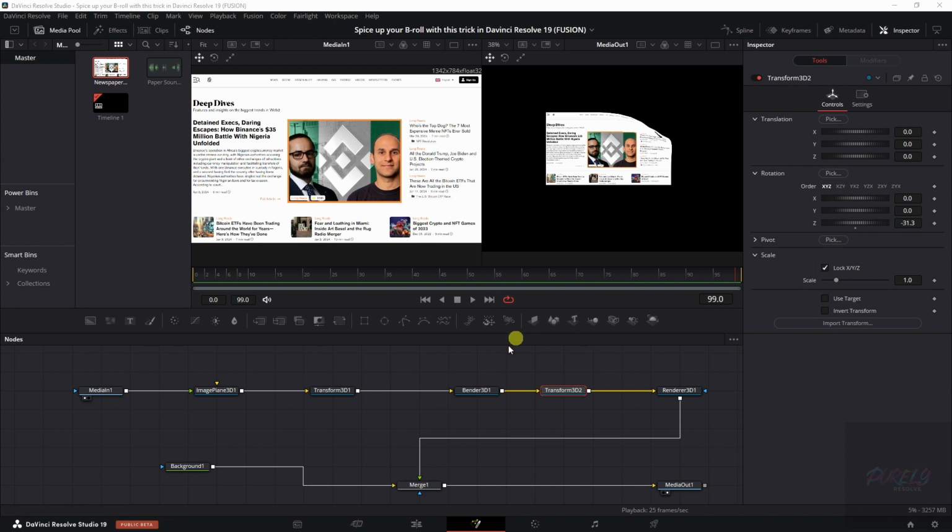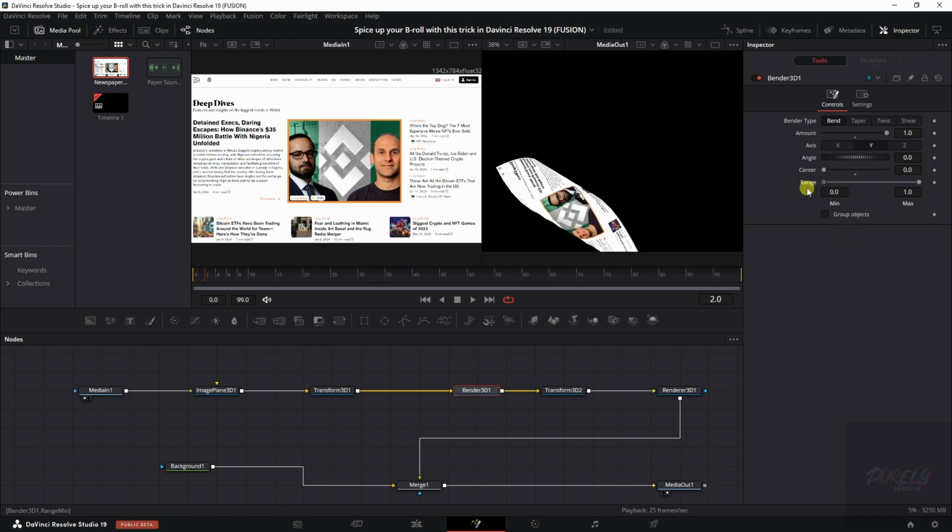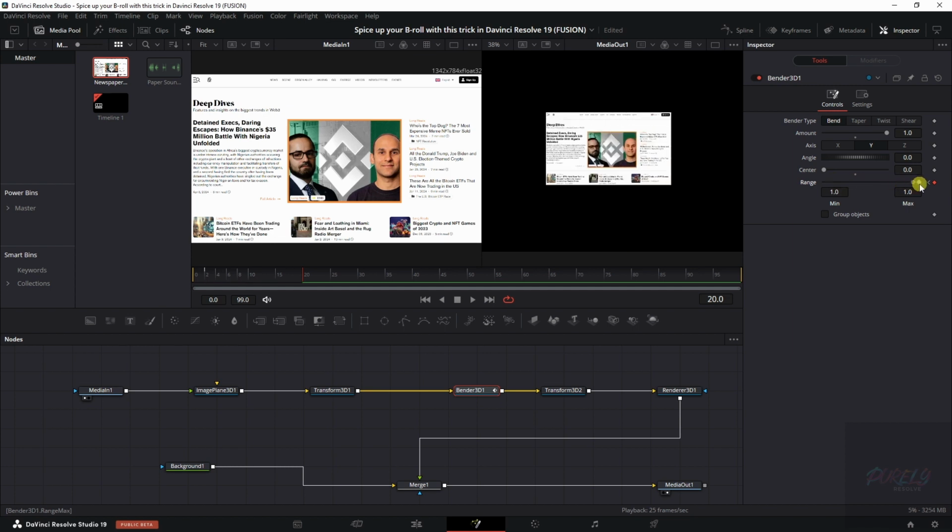And with these values in place, we now need to animate this. So let's click on the Bender 3D one, go to the first frame and then go forward 2 frames, right? And then we're going to change the range and we're going to leave that at 0. Create a keyframe, then we're going to frame number 20 and we are going to bring this all the way to 1.